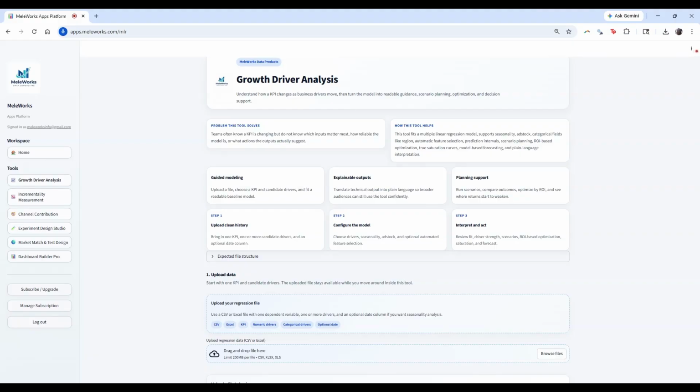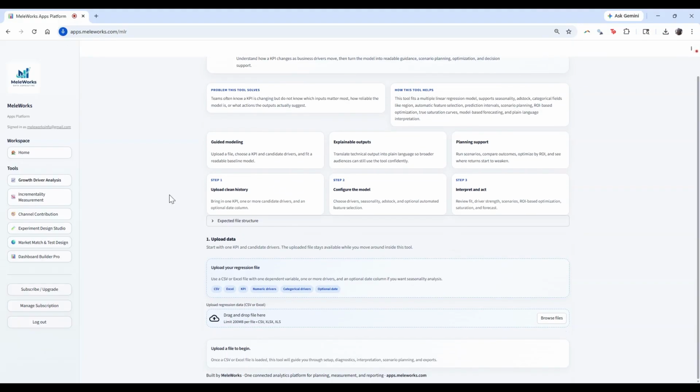You upload your dataset using the template, select your KPI, and define the potential drivers you want to test. From there, the tool runs the analysis and shows you which factors are actually impacting performance, which ones aren't, and where you are starting to see diminishing returns. So instead of guessing, you get a much clearer picture of what's really moving the needle.